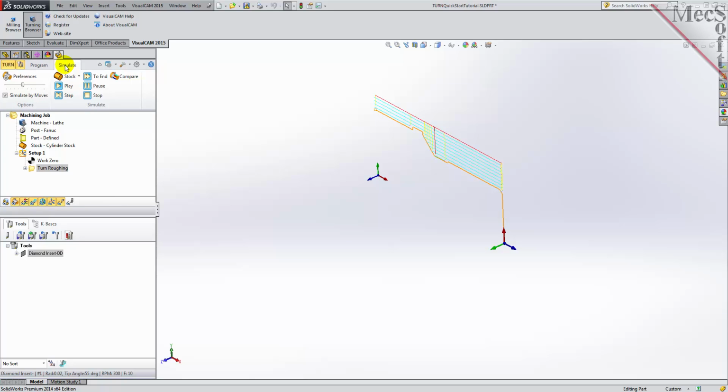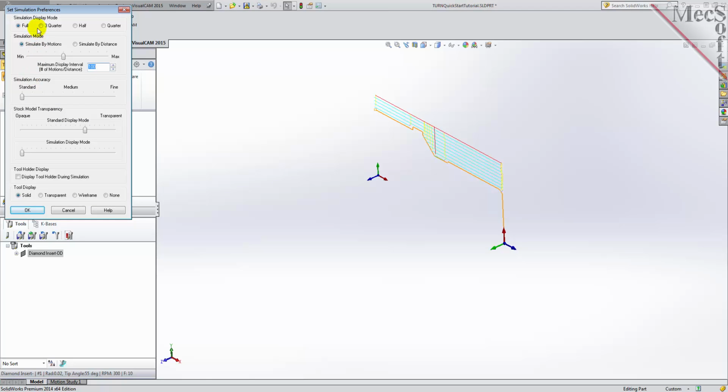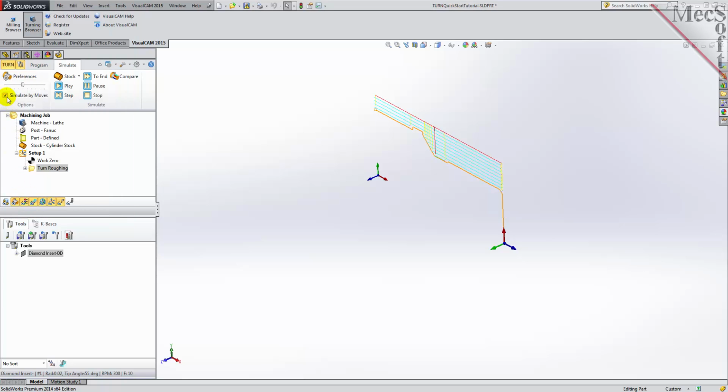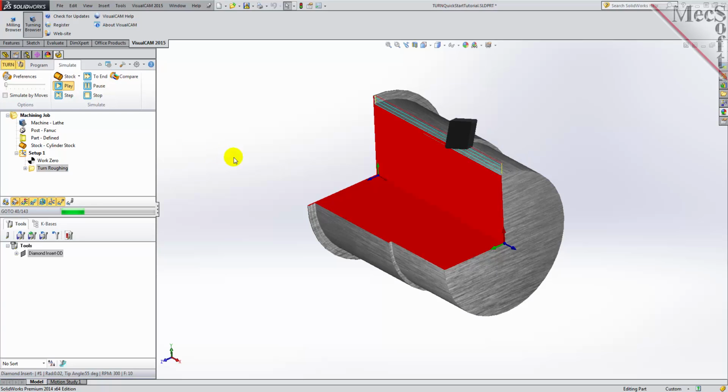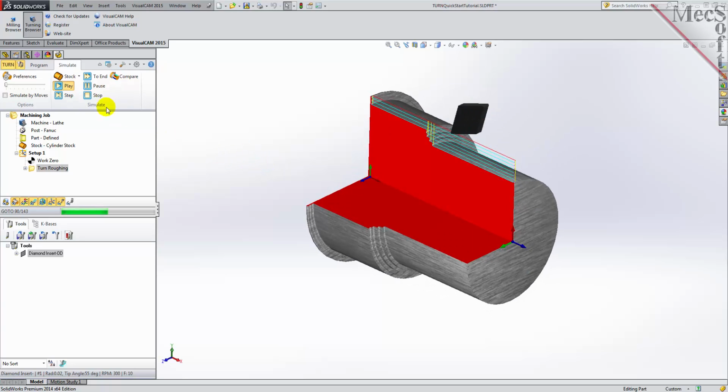From the Simulate tab, select Preferences and set the simulation display mode to 3/4, and then pick OK. Also from the Simulate tab, uncheck Simulate by Moves, and then move the slider to adjust the simulation speed. Now select the turn roughing operation and pick Play. Additional simulation controls are available on the menu, such as Stop, Pause, etc.